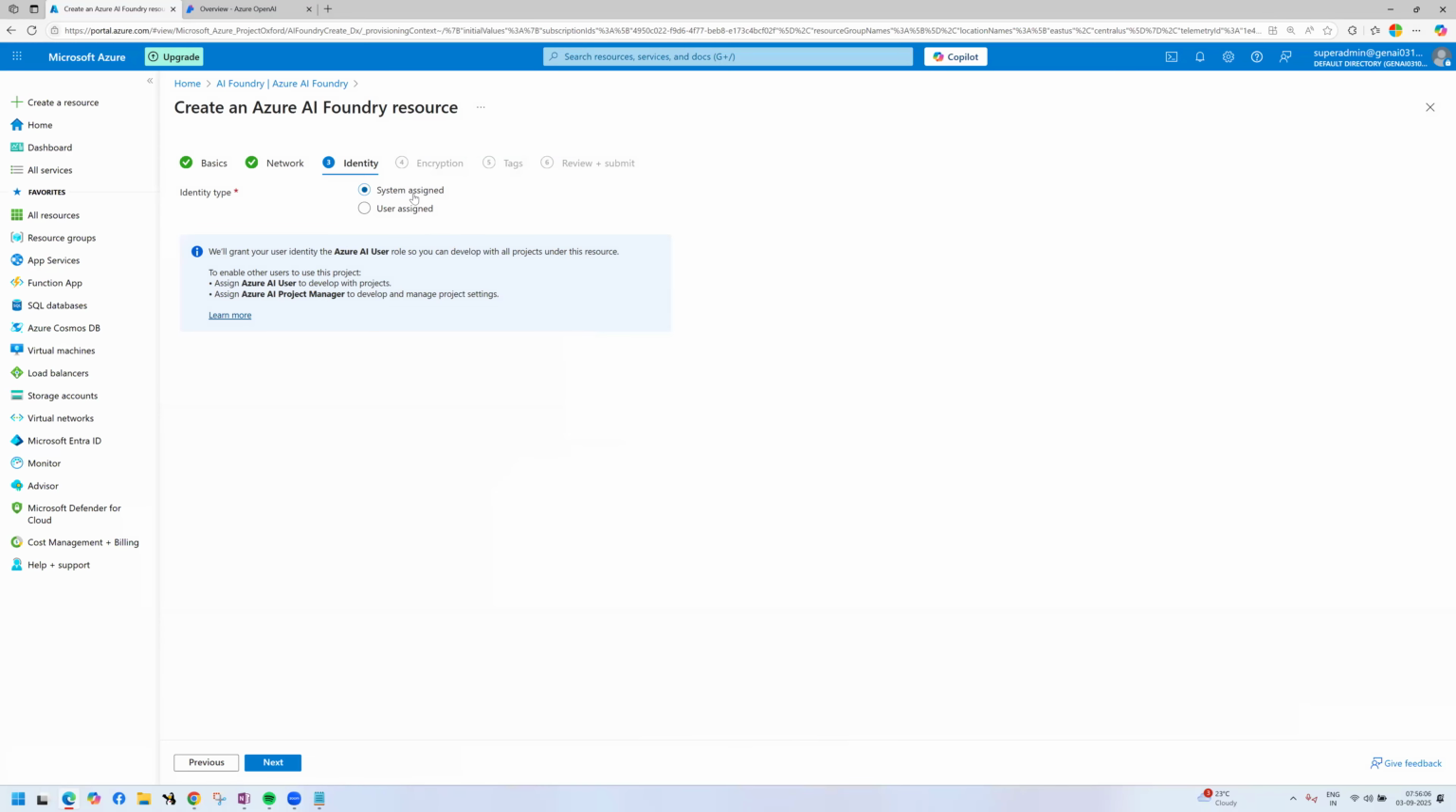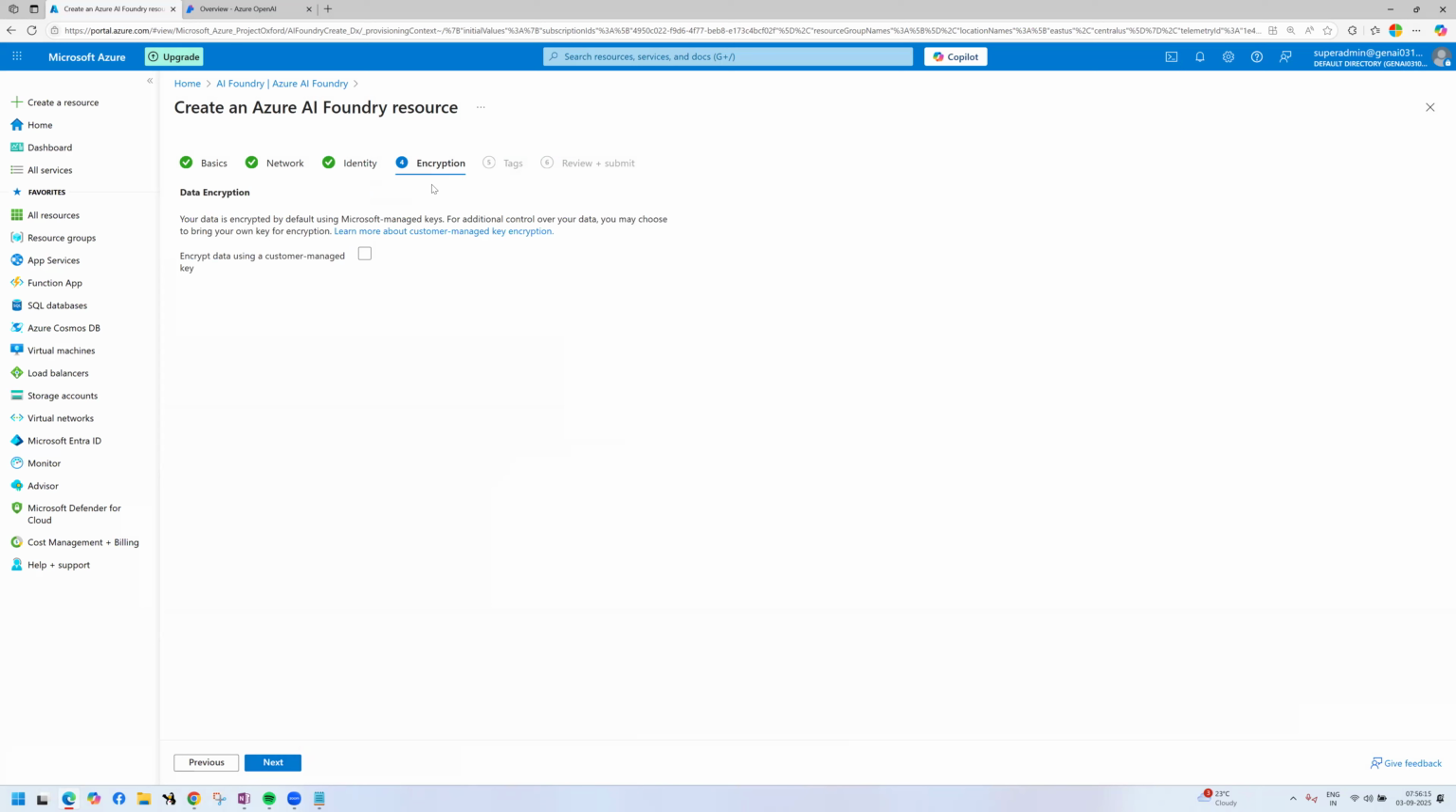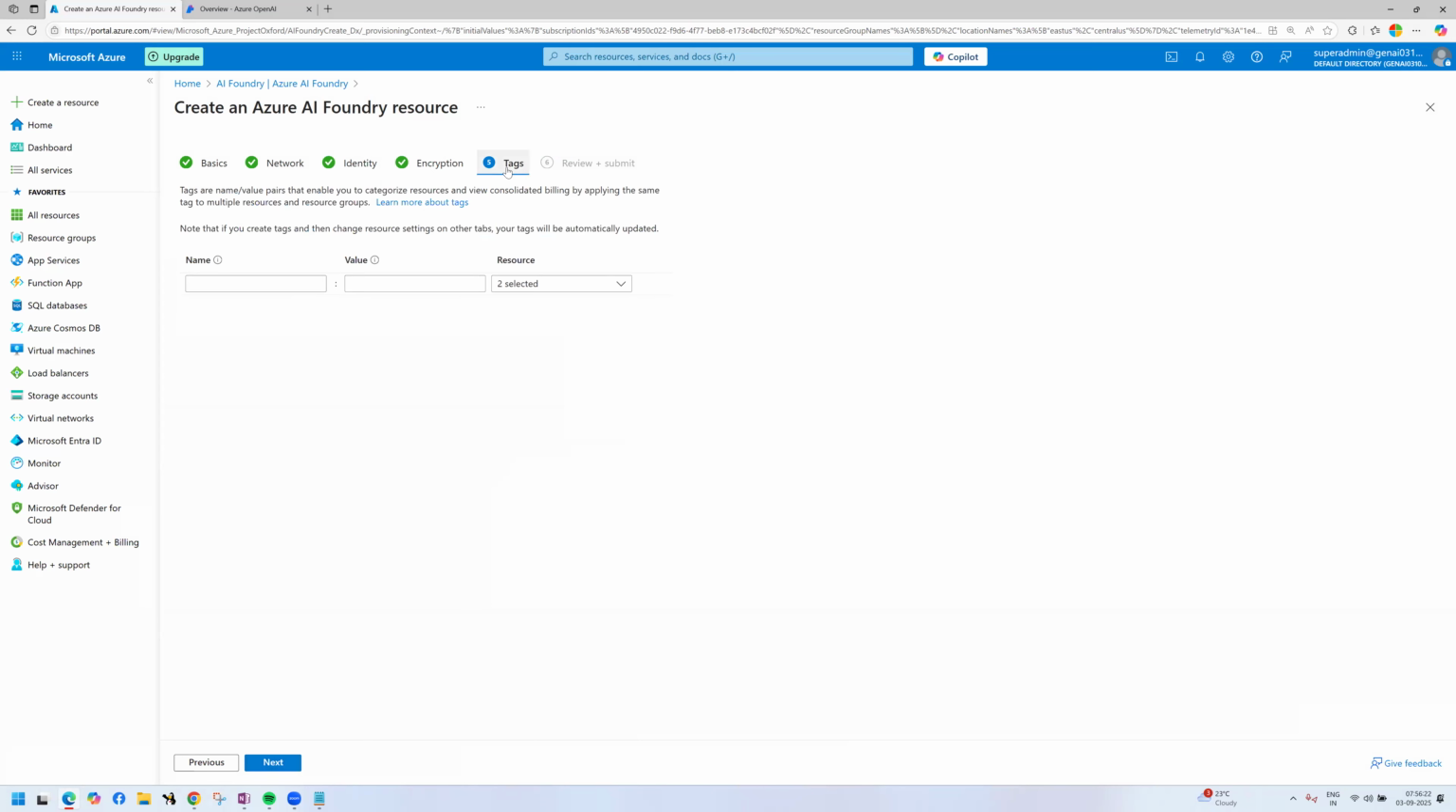Okay, let it be. I am going ahead with the system assigned managed identity. Click on next. Encryption is, by default, auto encrypted at the data center level. Next, tags. See guys, the tags feature is there for every service in Azure.